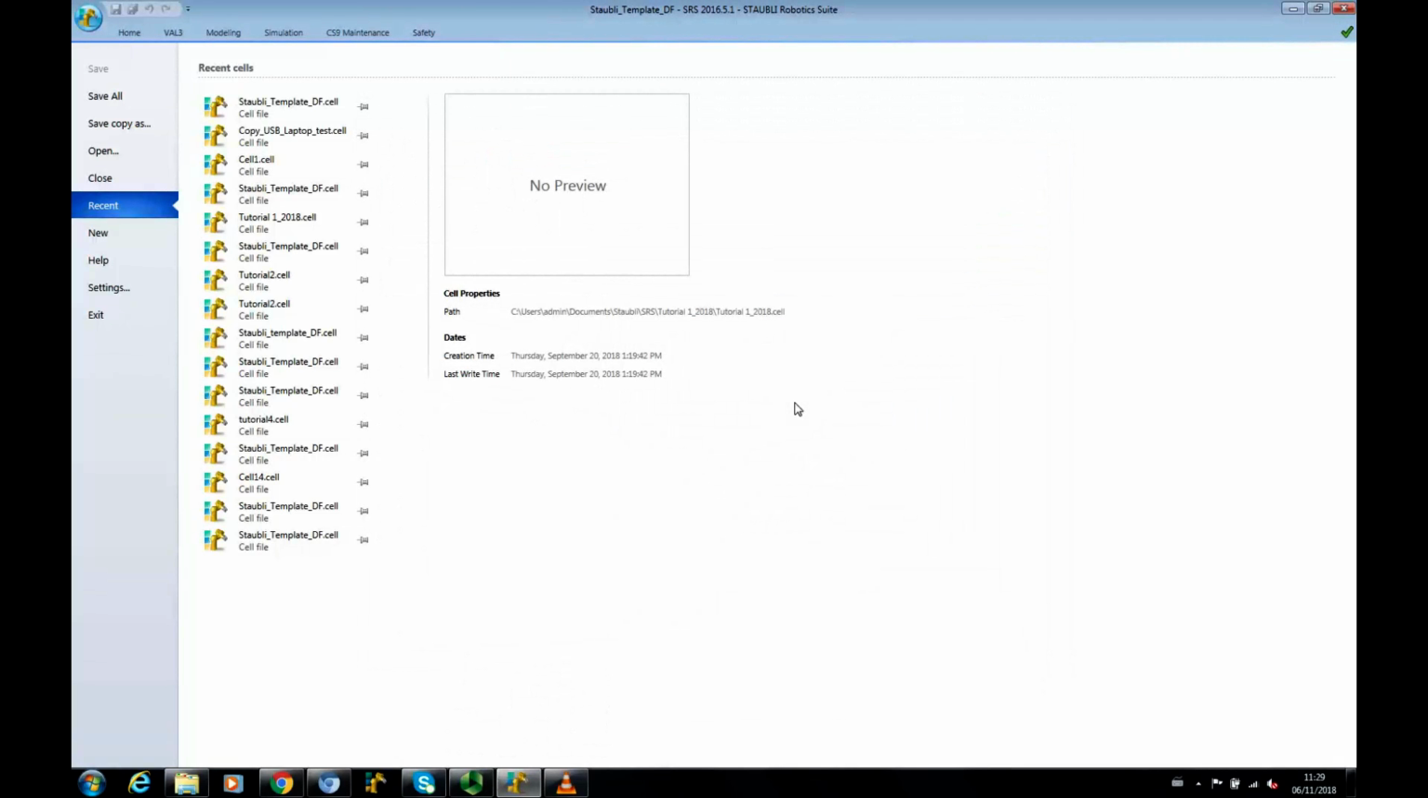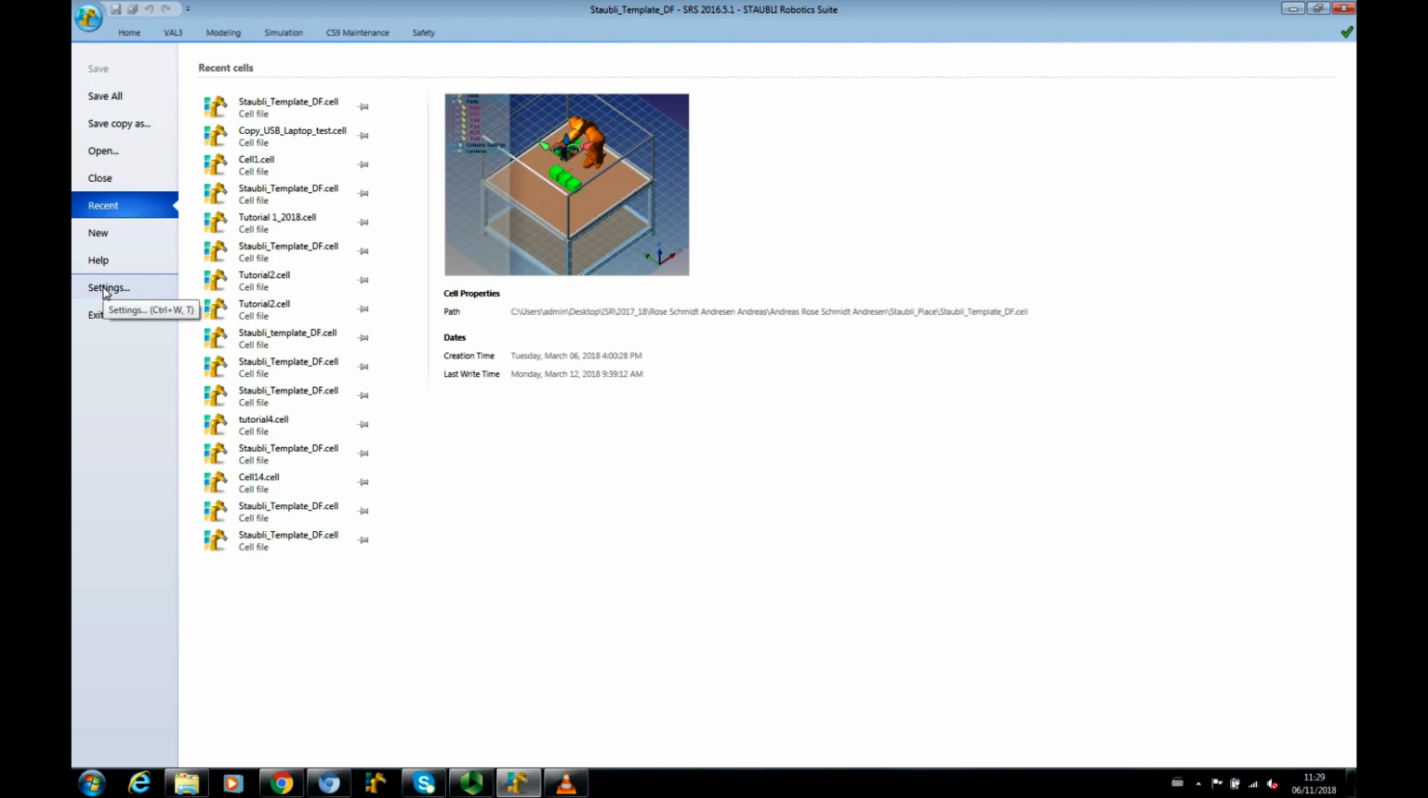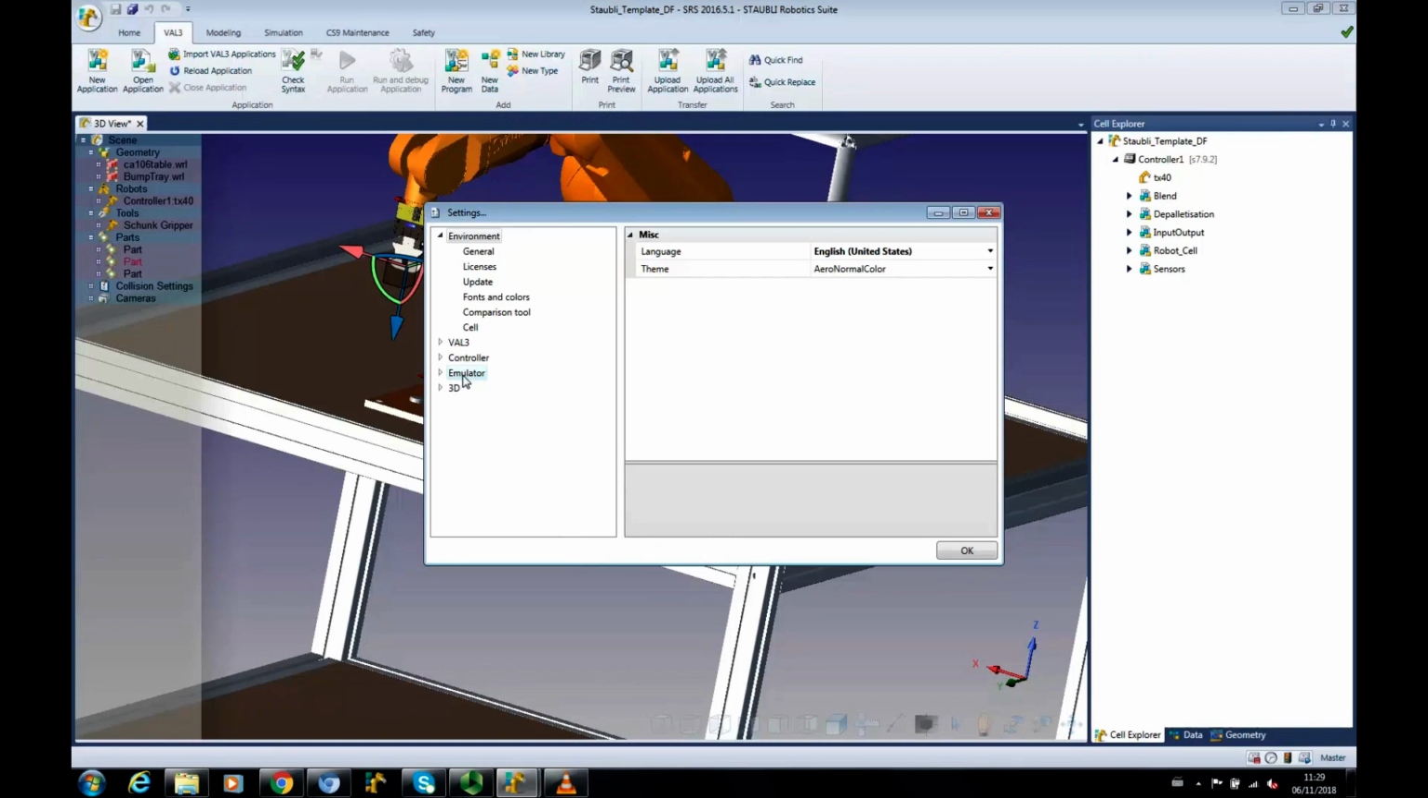Okay, this is Duncan Foley, and we're going to work through the tutorial on defining a robot cell. So if you boot up the Stäubli software, the first thing we're going to do is go to the settings and go to the emulator and make sure that this starting standalone mode box is ticked. Don't worry if you don't see anything behind that, simply because I've been working on a previous project. But just make sure that the starting standalone mode is ticked.